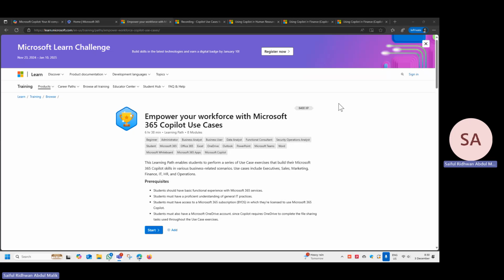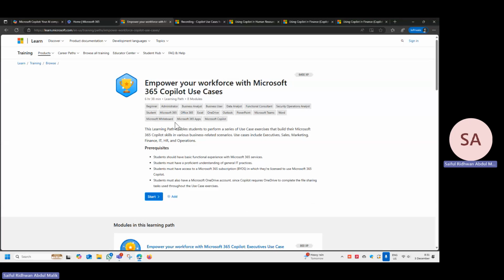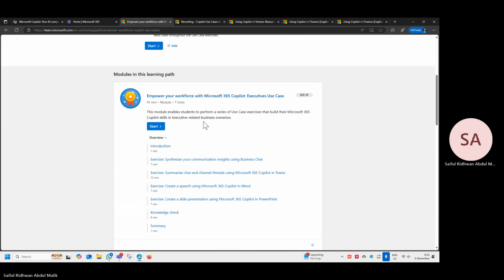They've got scenarios related to sales, marketing, even HR and IT. They cover a wide range of products like I just mentioned, so we can choose one. Before we choose one, I just want to go through what you can expect from this learning path, we call it. For example, we have the executive use case, right?